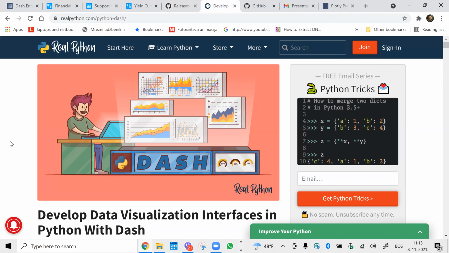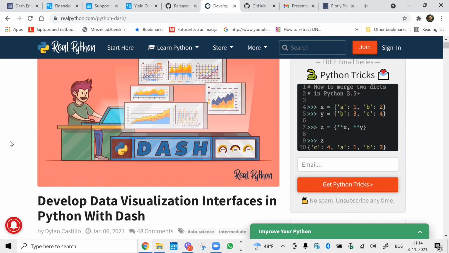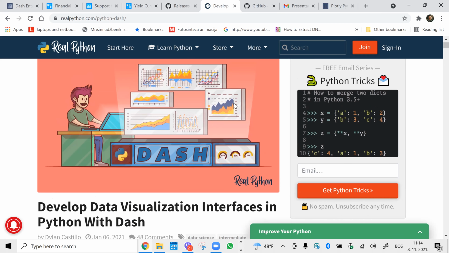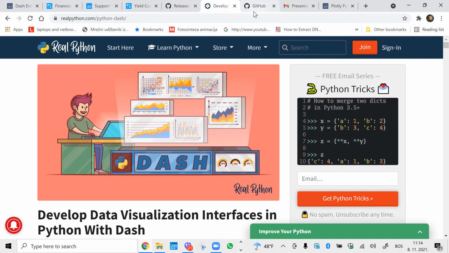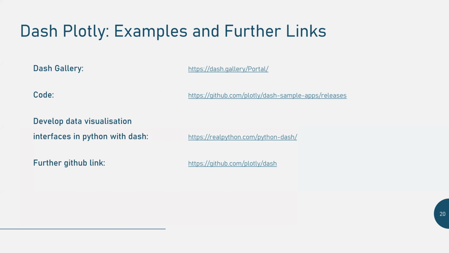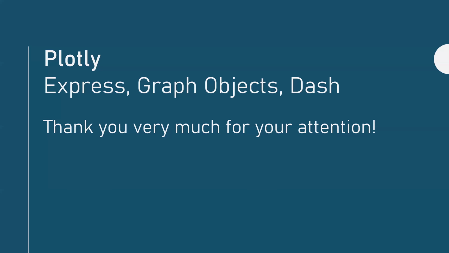I also include this link if you want to go deeper into the technicalities of Dash Plotly and how to develop it yourself from scratch. I think this is a good starting point for developing a Dash data visualization interface in Python. And I also included some other GitHub links where you can find other codes that are not exactly these ones from the Dash Enterprise Gallery. So here are the links that I was using and that I mentioned to you, and these are the sources.